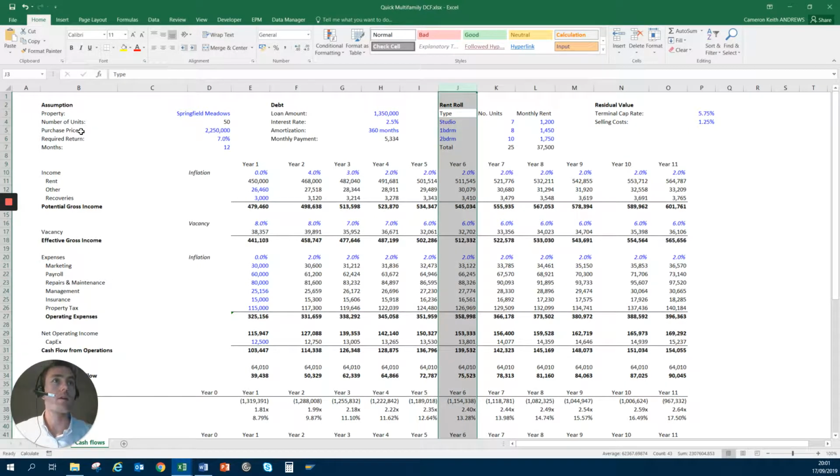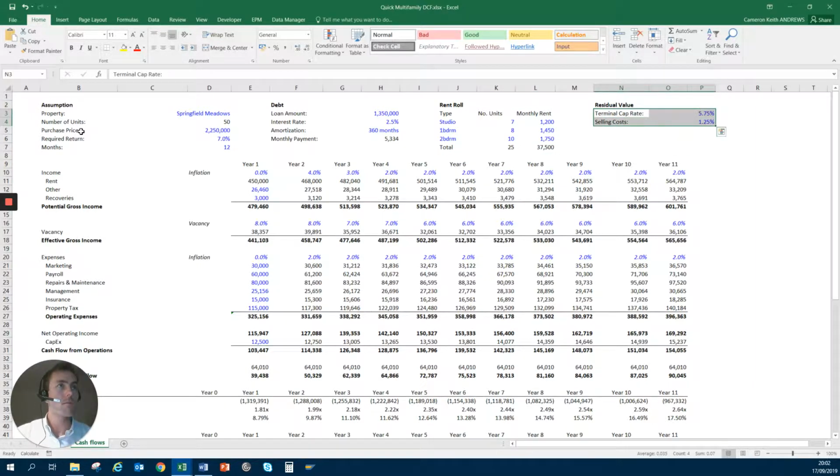You've got some rent roll assumptions, just some basic ones. So in this case, we've got a total of 25 units, a mixture of studio, one bed and two bed units, with the corresponding monthly rent and your total rent here. And then last but not least, you've got your terminal cap rate and your selling costs, which are just some pretty standard assumptions that are going to come into play when we model the returns at the bottom of the cash flow.